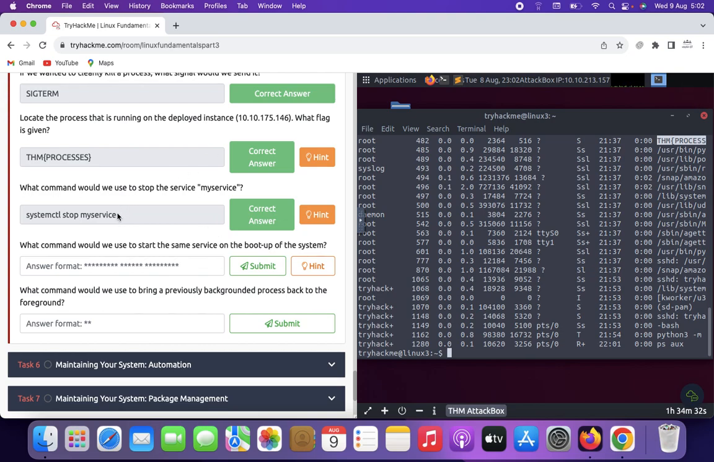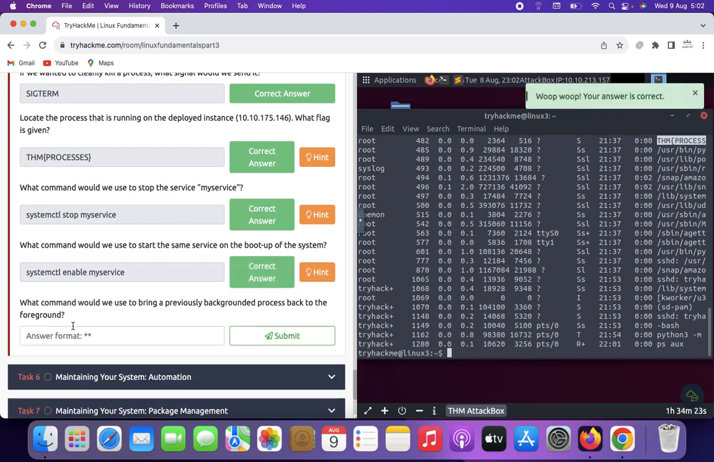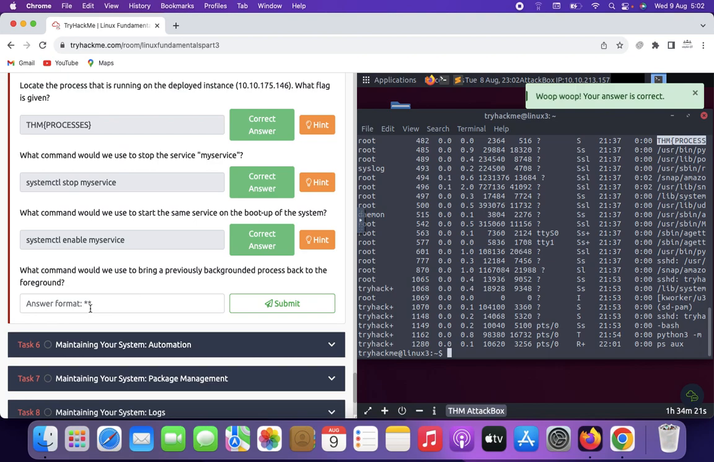So this is the same thing here. Instead of stop, we need to put enable. What command would you use to bring a previously background process back to the foreground? Foreground means fg.